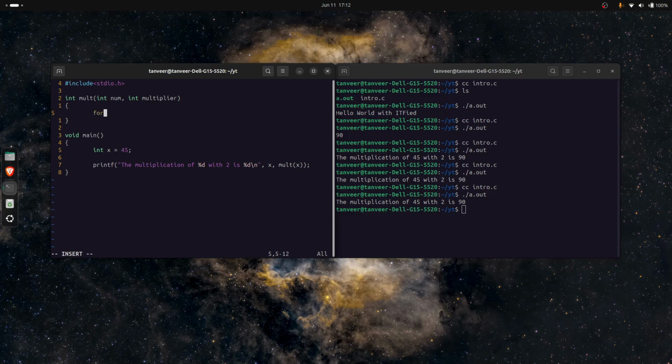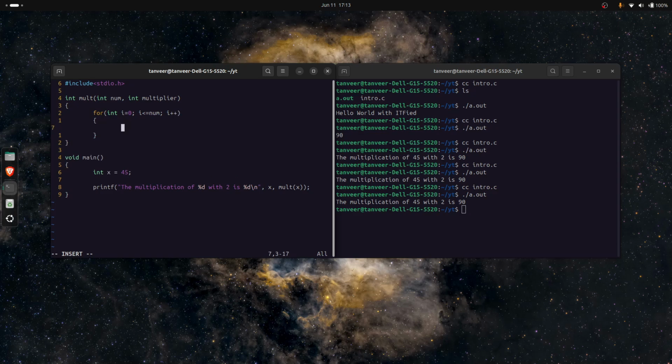We will put here for, and inside brackets we will define another variable, let's say integer i equal to 0, which will be the starting point of the loop, and given by the condition. Here the condition will be i less than or equal to num, followed by the increment of the variable i, and inside curly braces we will write our printf statement.